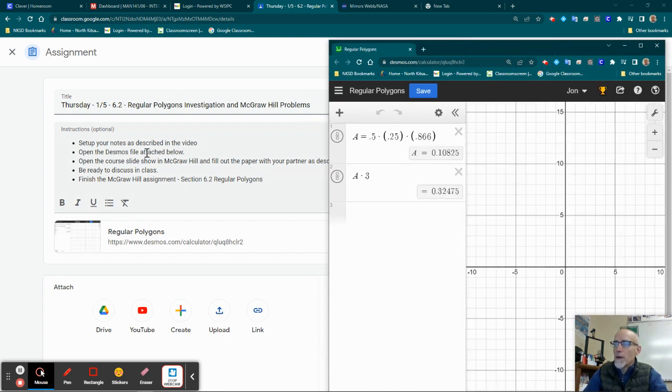Now I've opened up my Desmos file. Really important, you open up that Desmos file. It's all set up for you the way I like it set up. Then this is the tricky part. You're going to open the course slideshow in McGraw-Hill. So let me show you how to do that.